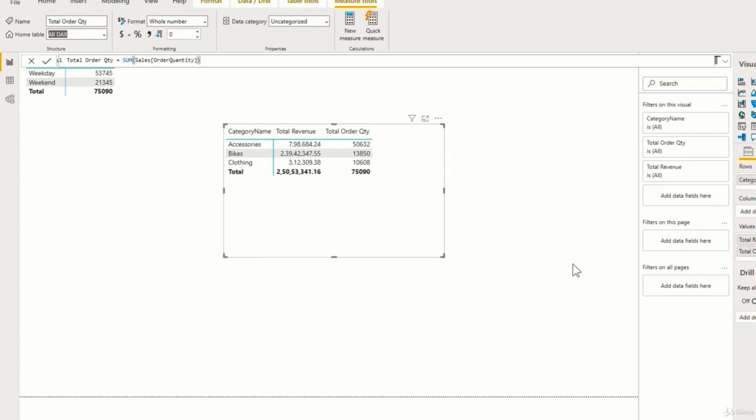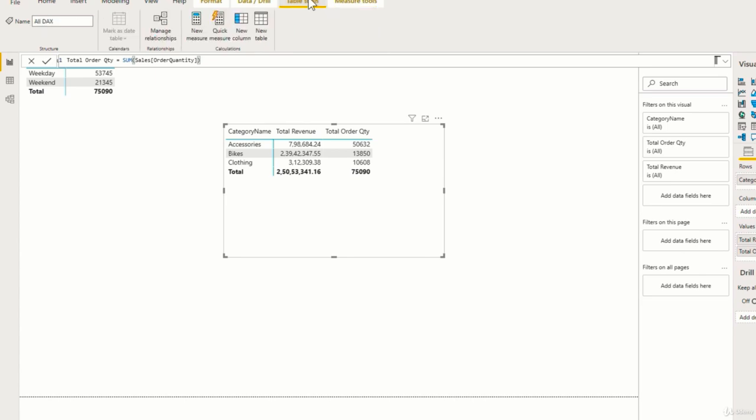Now the next exercise is to calculate the total return quantity for each category. I will create a new measure over here. So just like calculated column, you can also add measures from table tools. So you can go to table tools and click on new measure. And I'll name this total returned quantity.